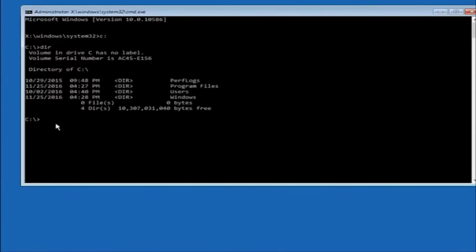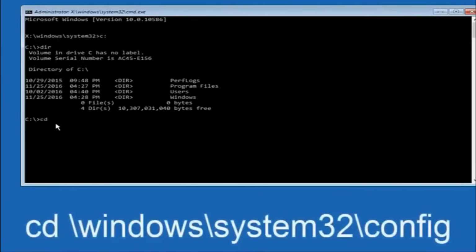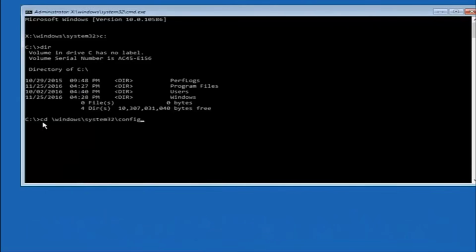Now, once you've found the correct drive, type CD on your keyboard, then space, then /Windows, / again, System32, another / and then config. Or actually I should say backslash, but I believe a forward slash would work as well. Once you're done typing this in, hit enter on your keyboard.